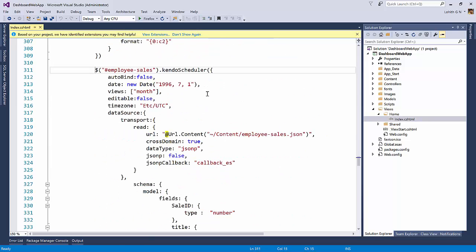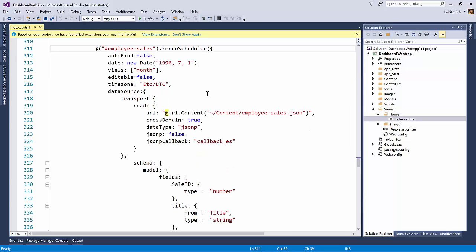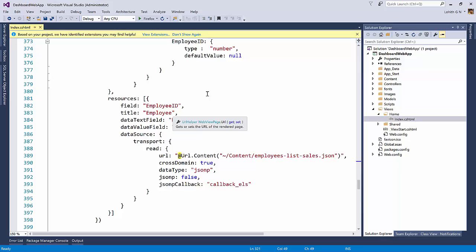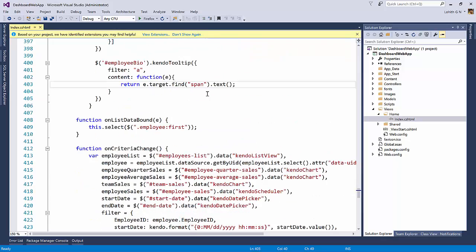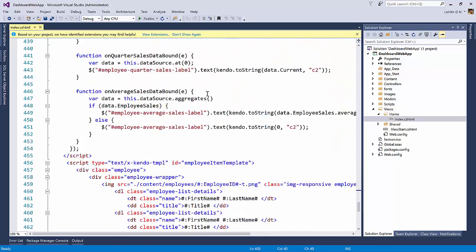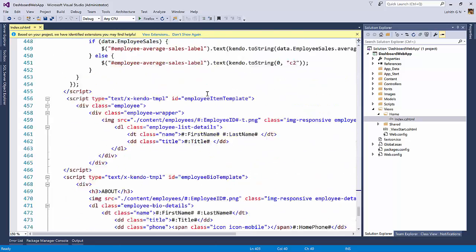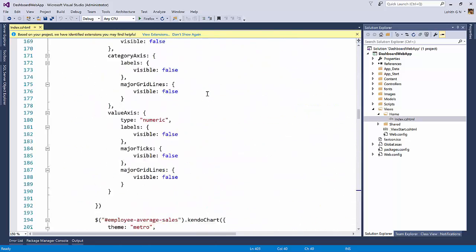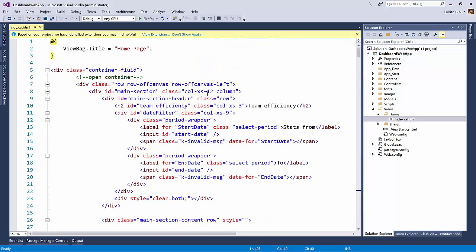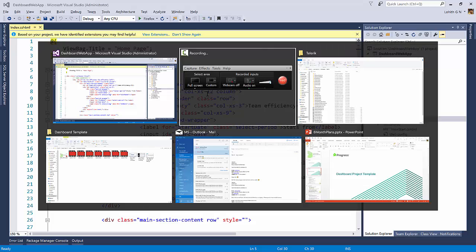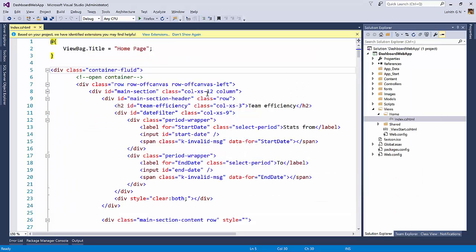And then here is how we convert the scheduler. You take the div, convert that into a scheduler, and then the data is again fed from the JSON file, which is employee sales.json. And that is all it takes to create a beautifully looking dashboard UI. If this is something that your project needs, you can pretty much make use of this particular dashboard template and readily use it in your project.